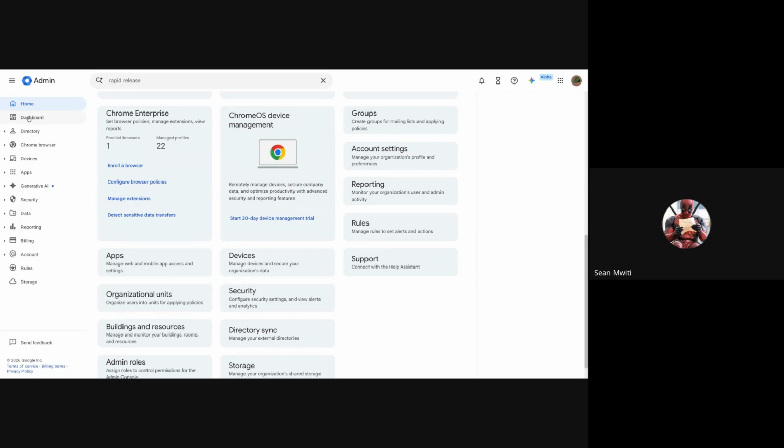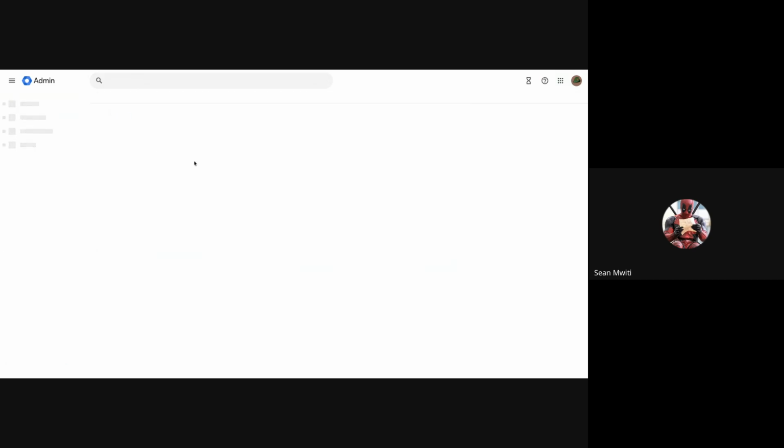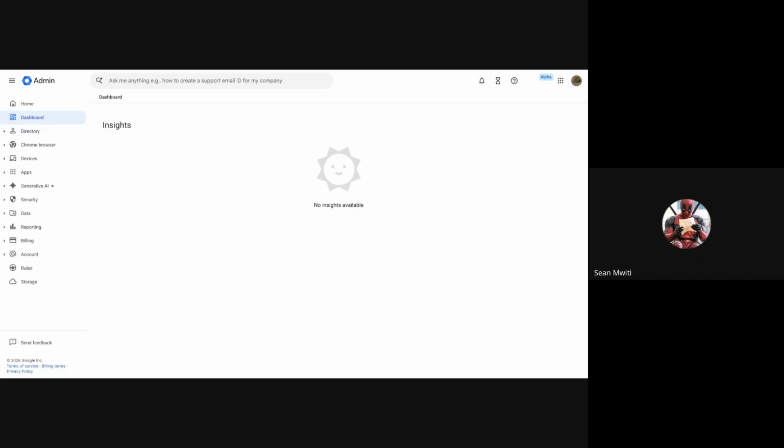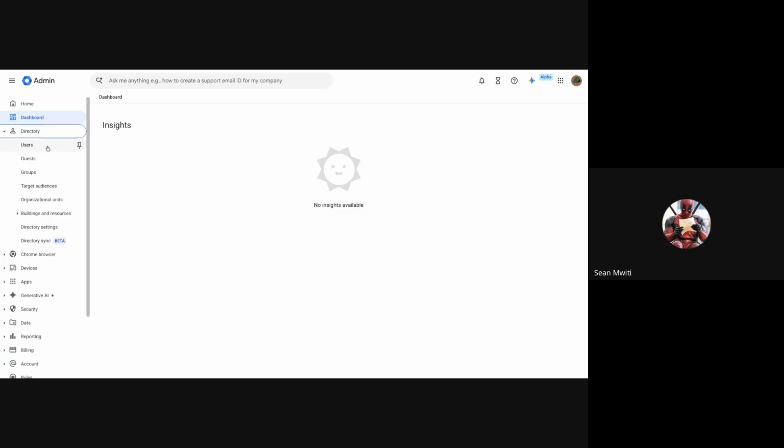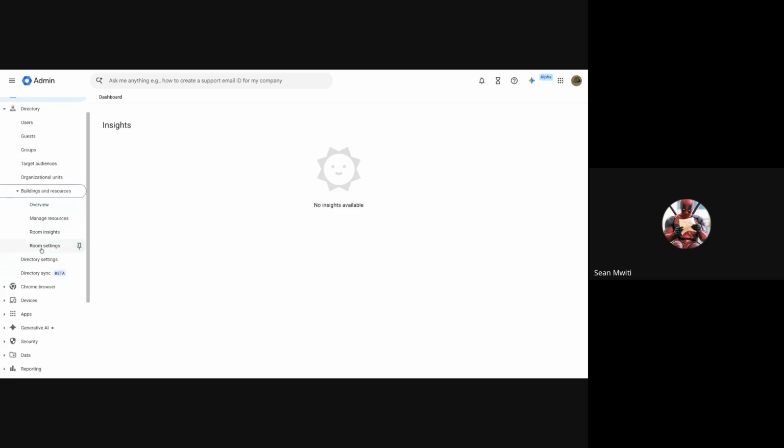From that, of course, the next thing is the dashboard. This automatically takes you to any alerts that have been sent in the last couple of minutes and have not been actioned upon. So in case you have any insights or alerts, they will always show on this dashboard. This is the user interface where you have users and your guests. So here now, this is where the guests are coming in. And then you have your groups, target audience, building and resources as usual, where you manage all your resources.